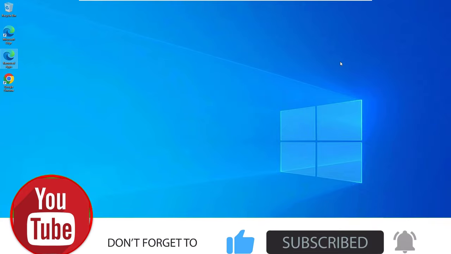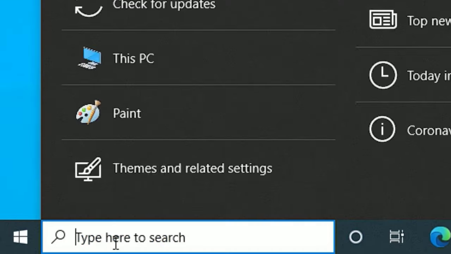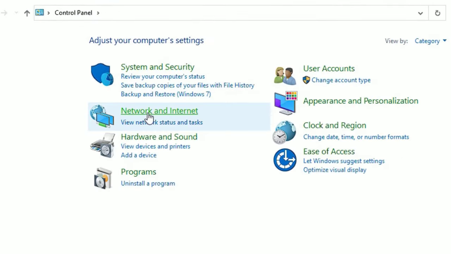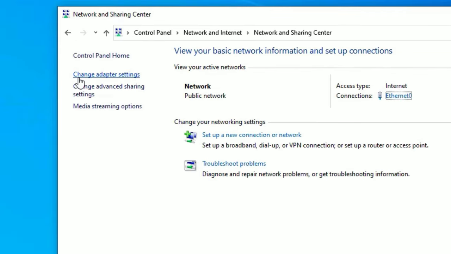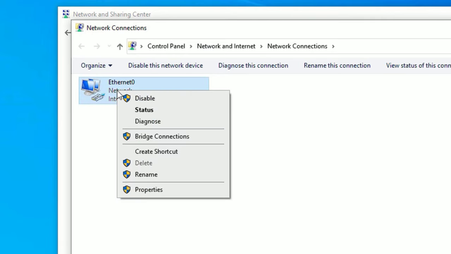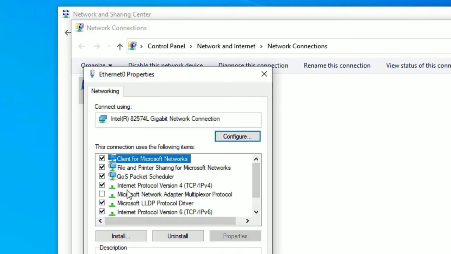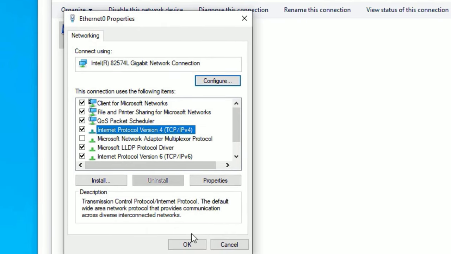Okay, let's see the steps one by one. As a first step, go to the Windows search bar and search for Control Panel. Open the Control Panel. There, find Network and Internet. Open that. Then find Network and Sharing Center. Click on that. Now hit Change adapter settings, then select your connection, right click and select Properties, then select Internet Protocol Version 4 (TCP/IPv4), then select Properties.